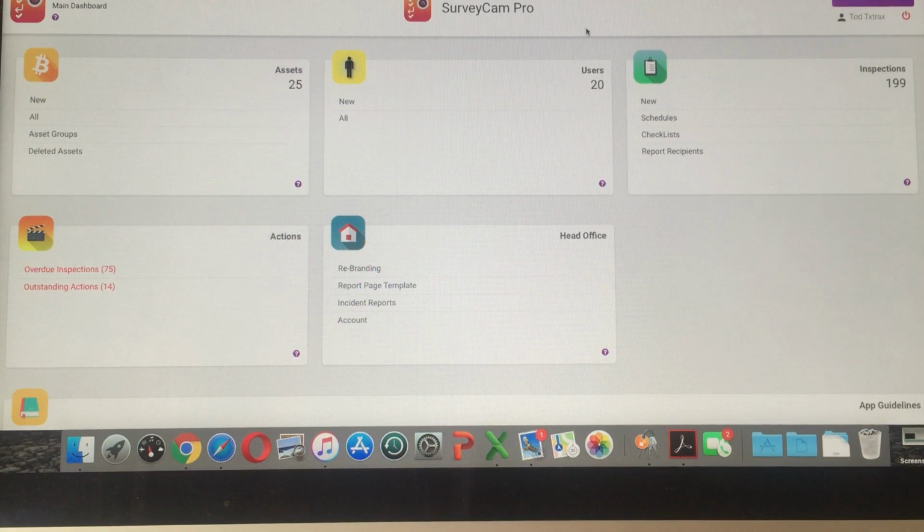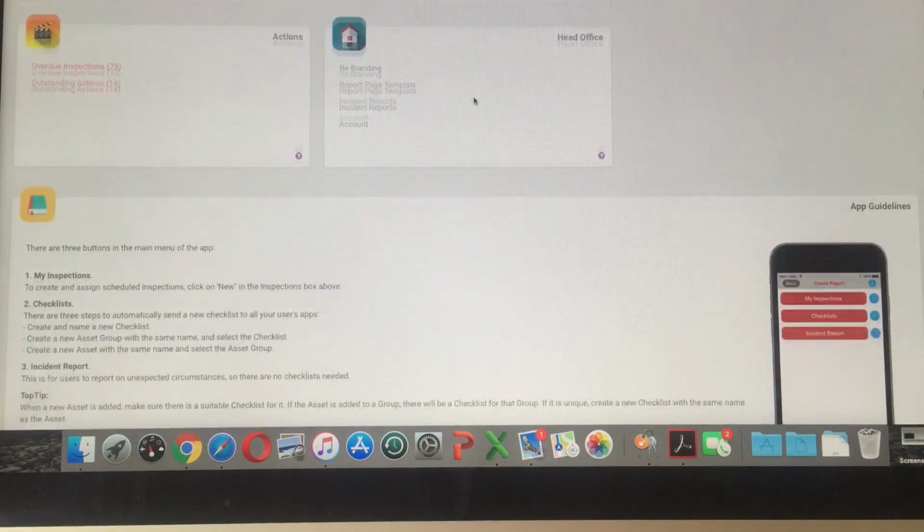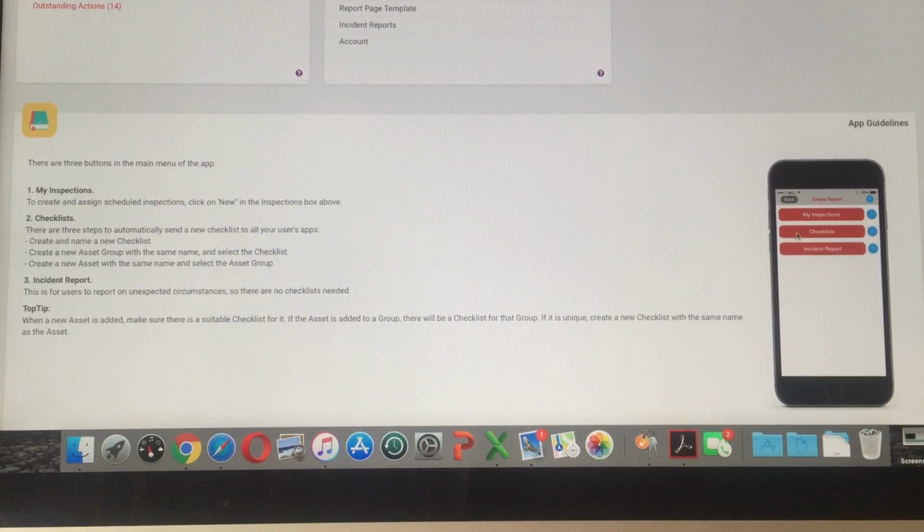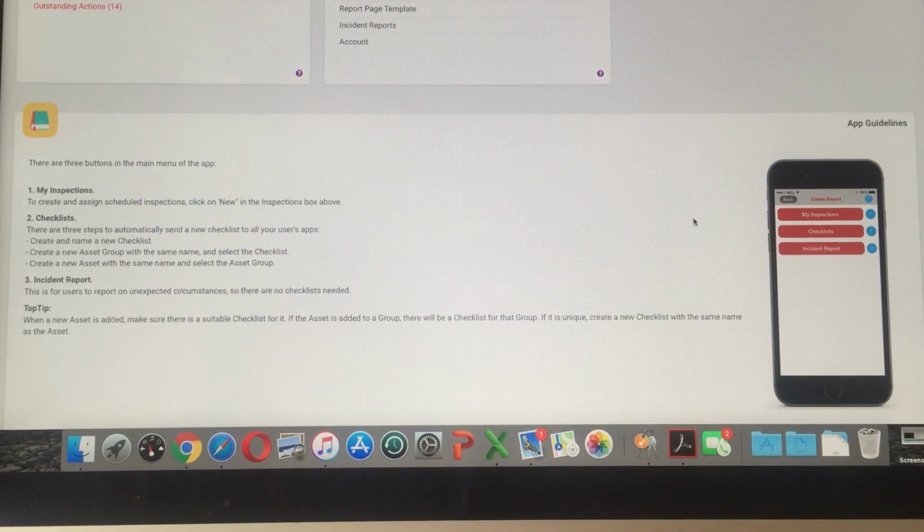So they've got the app, they will join your network. I'll show you how that's going to be done. And what they have on their app main menu is three options: My Inspections, Checklists, and Incident Reports. My Inspections are the inspections that you have scheduled and sent to them, instructing them to inspect specific assets at a set time. So that is for individual inspectors.